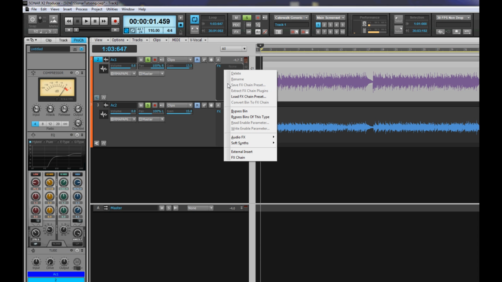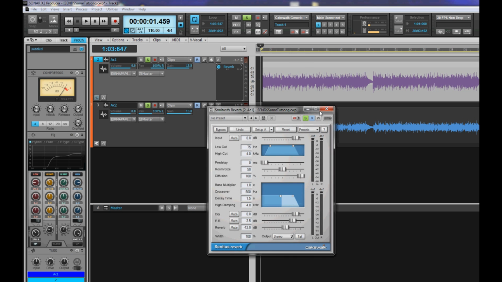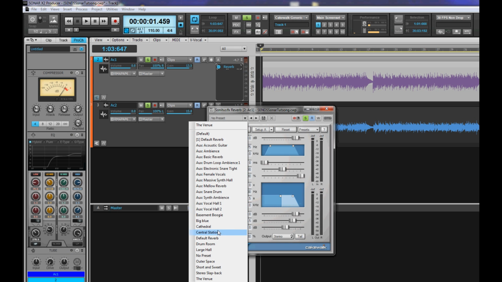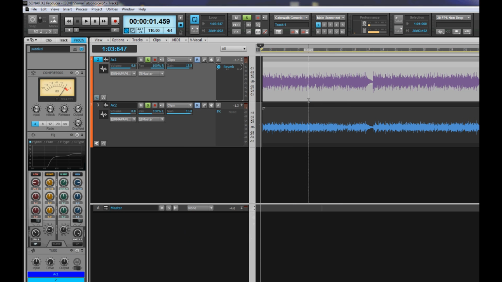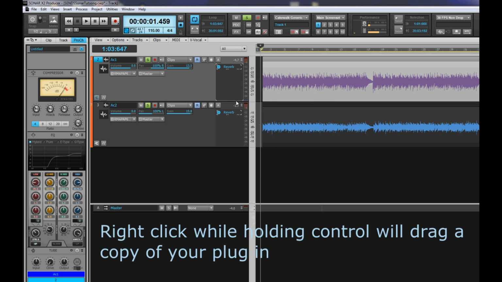We can insert a reverb in each track, like this. We'll insert any reverb and pick any preset. It really doesn't matter for this example. And now we can hold Control, drag down. This makes a copy to the effects bin in our second guitar track.